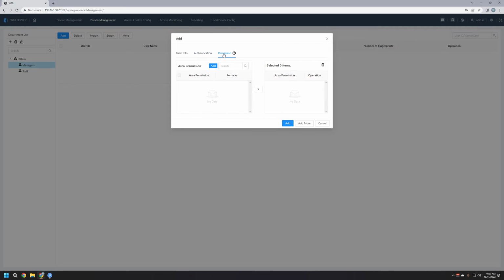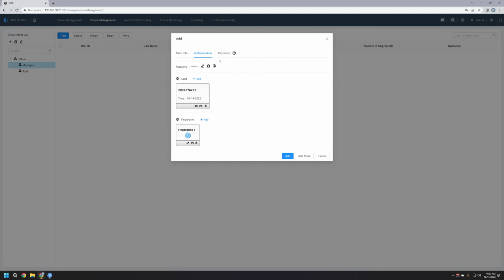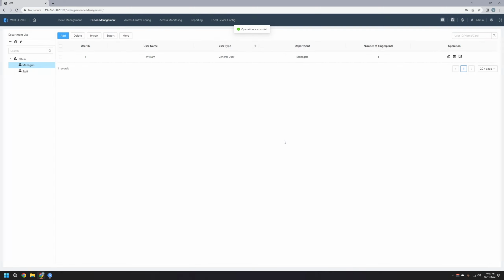The last tab is going to be permissions, but we're not going to do anything here yet because we want to create our time zones and door groups before we start giving it permissions. So we're just going to hit add, and that's going to complete our manager user.